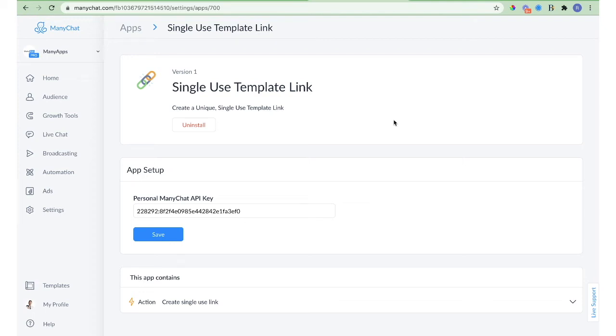Hi there, in this video I'm going to be showing you how to use the single-use template link application. Now once you've added this application to your ManyChat account, the first thing you're going to need to do is to add your personal ManyChat API key.